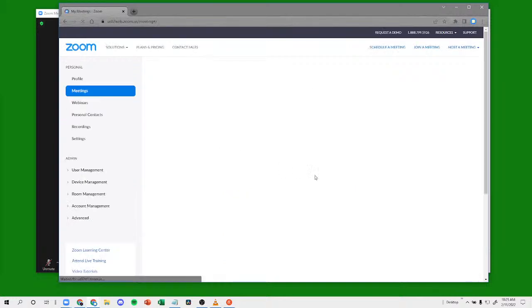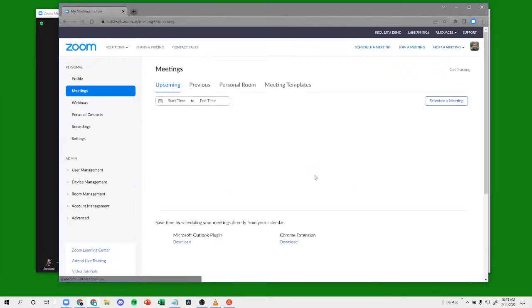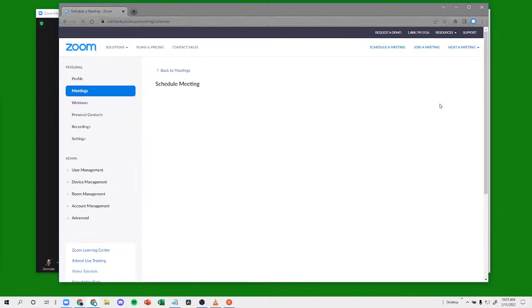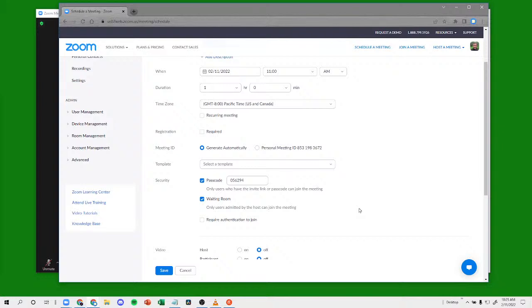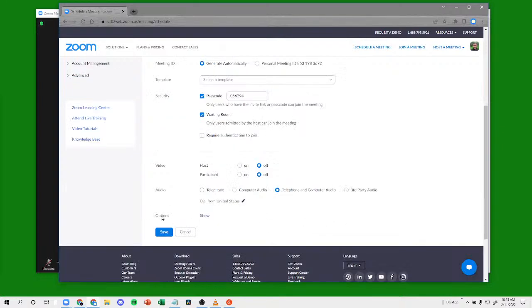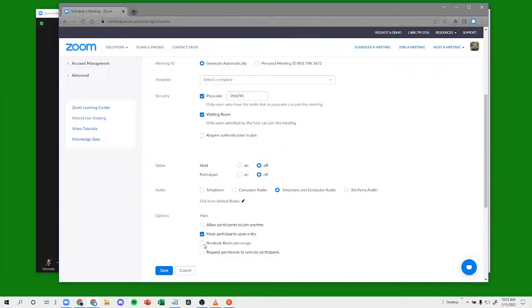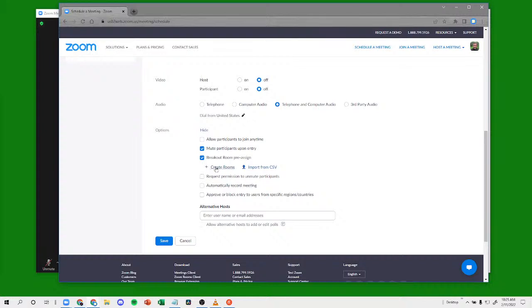And you have to do this from the web portal. So you go up to your meetings, and you're going to schedule a meeting in the upper right-hand corner here. You've got all your normal fields, which you're going to fill out, but you're going to scroll down to the bottom where you've got your options. You're going to show those options, and you're going to want to pre-assign your breakout rooms. And then you're going to go here to create your rooms.